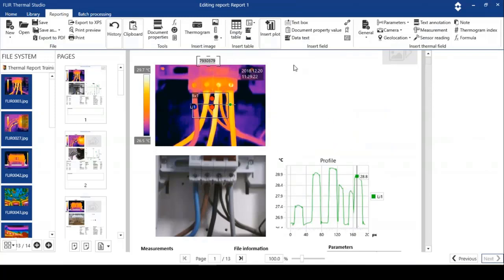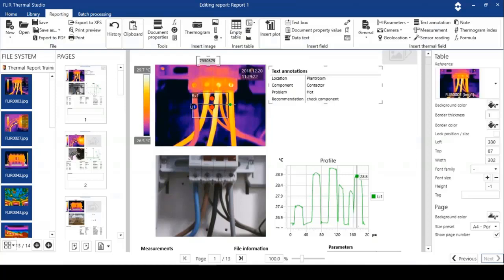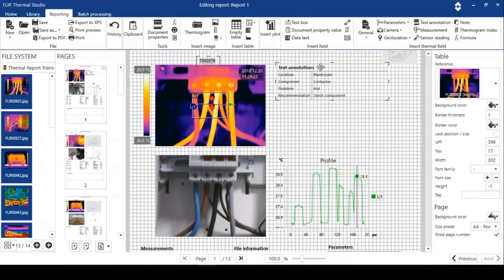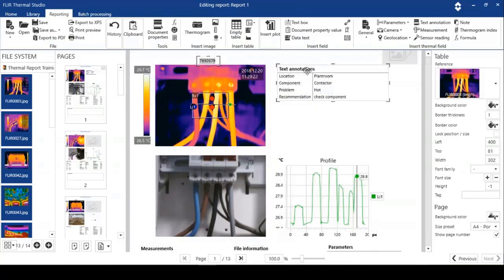And what I'm going to do here is add a table with text annotations, because I added some text annotations when I analyzed the image. So we've got a location here, it's in a plant room, we've got a component, it's a contactor, we've got a hot connection here, and the recommendation is to check that component.